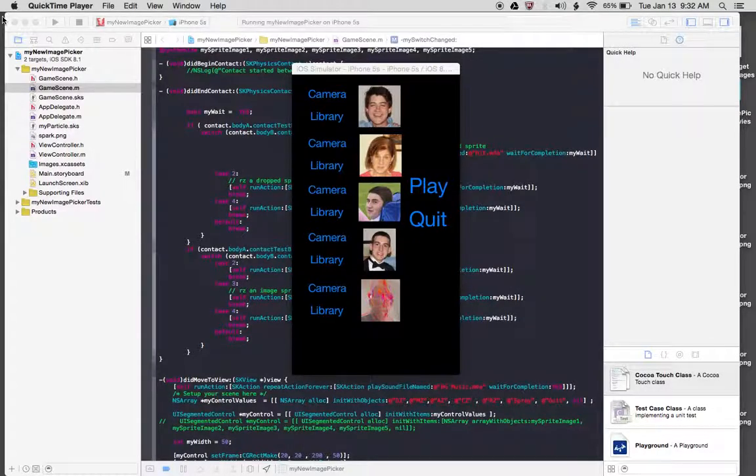Okay, this is going to be tutorial video 5 for my new image picker, and it's going to talk about physics contact and playing audio. So let's take a look at that in action in the simulator here.